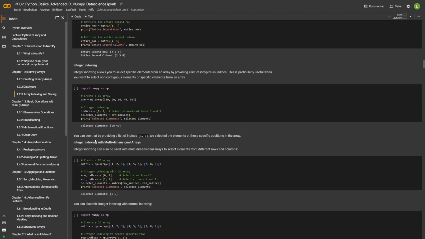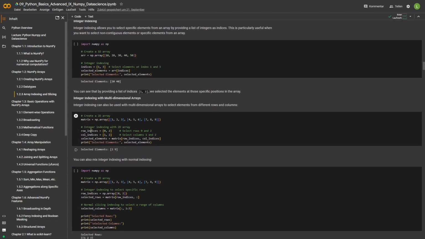This also works with multidimensional arrays. We just have to create 2 indices arrays, and then we select rows 0 and 2 here, columns 1 and 2, and if we use this as an index, we can see we get 0, 1, the element, and 2, 2, so the 9.